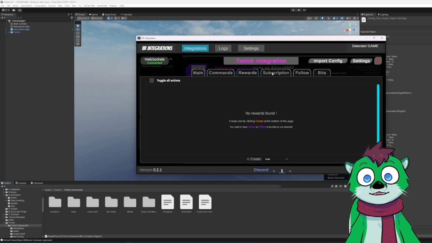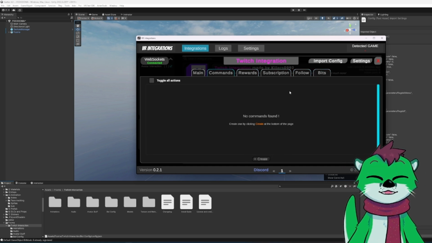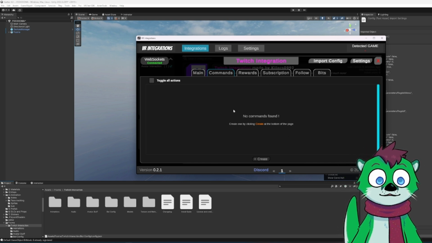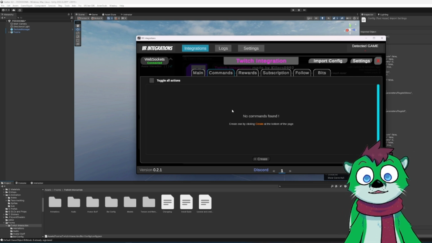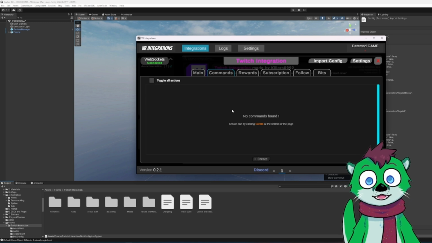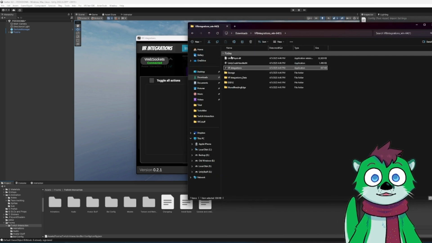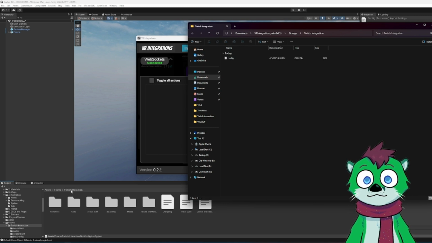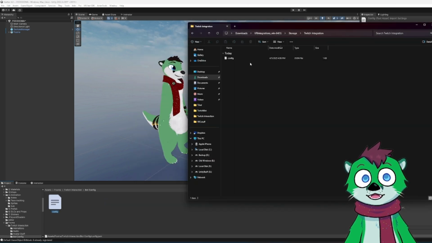Now, by default, it's not going to have anything here. What we need to do is load all the old data for all the bits and configs and commands and rewards and all that fun stuff. I give you a template. I'm going to do it two different ways. One way, you can just go to your directory, go to storage, Twitch integration, and in the Twitch interaction package, I have a little bot config. You can just drag and drop this config file over the one provided.